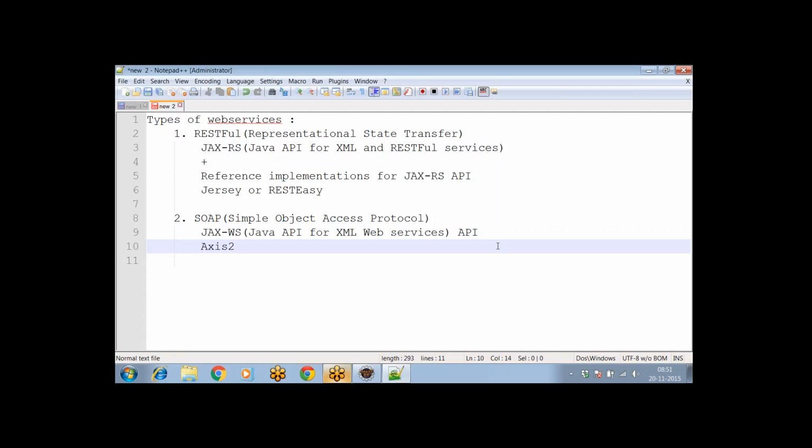As part of this training, you're going to learn how to develop RESTful web services using JAX-RS with the Jersey implementation. Apart from that, you're going to learn how to develop SOAP-based web services using JAX-WS and the Axis2 framework. So we can develop web services either using Axis2 or JAX-WS. These are all the options you have here.